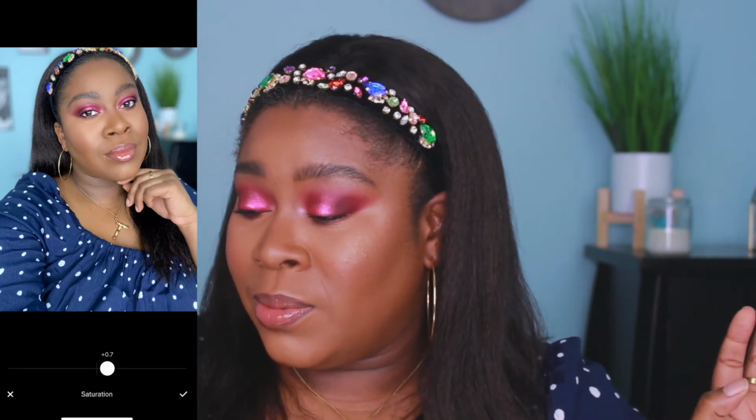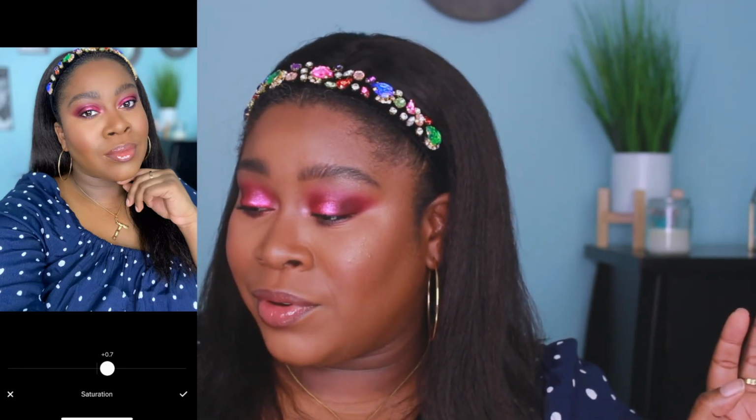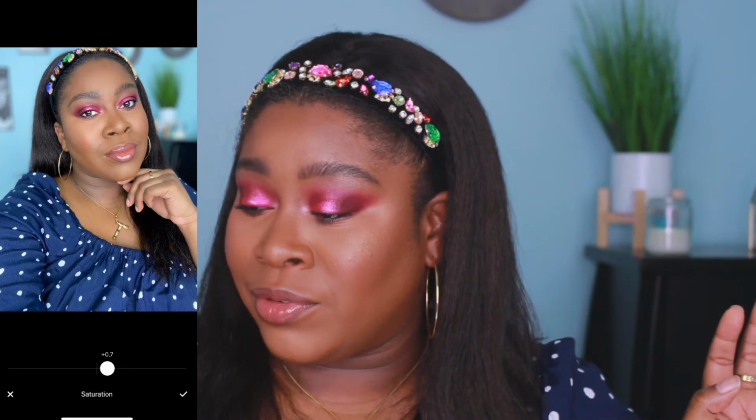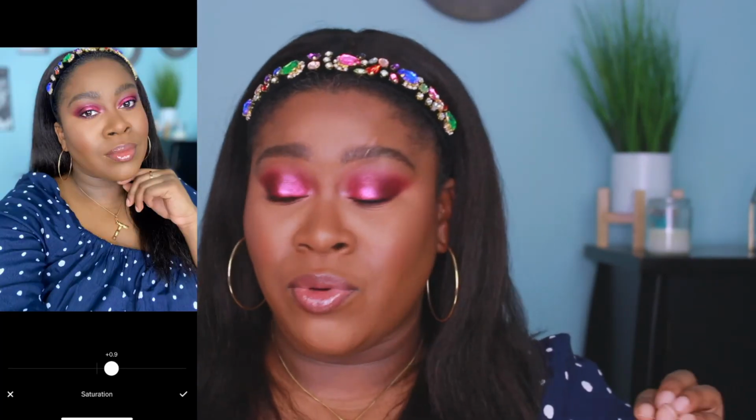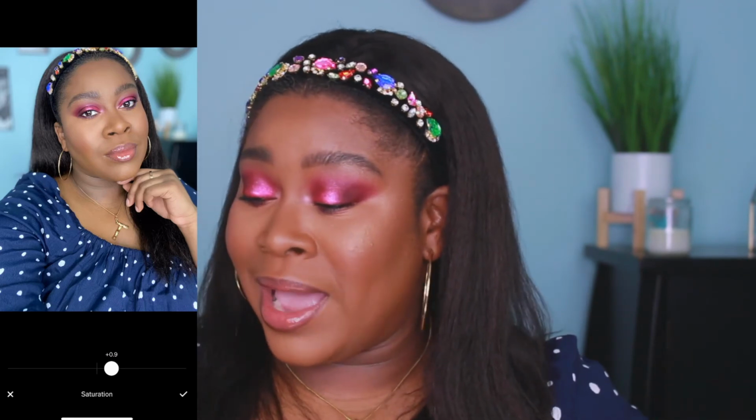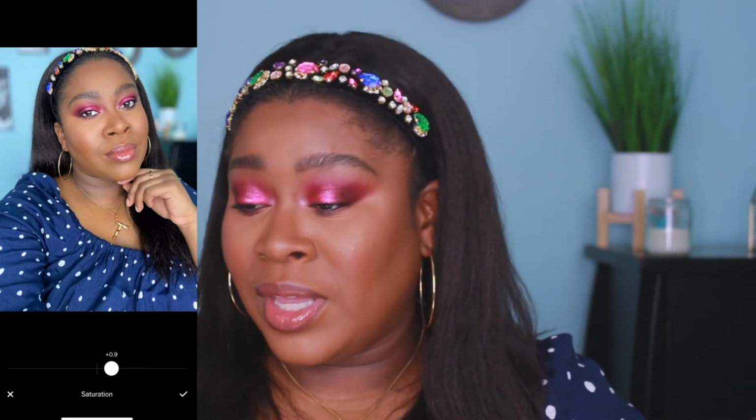As you can see, this is the before, and then that's after. Before, after. So as you can see, it definitely warms up the face and brings the picture to life. Let's do 0.9. So we're good with 0.9. So this is before, very pale and dusty, and then this is after. We got a little bit more life. All right, so I'm good with that.